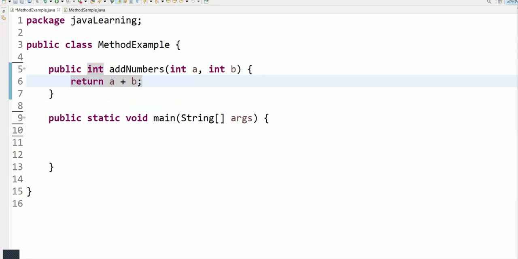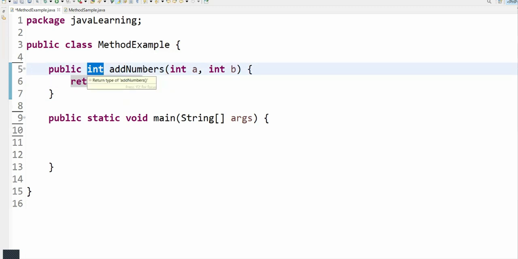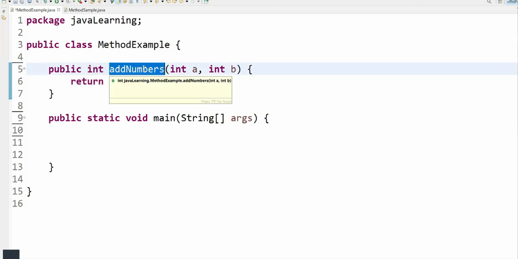Okay, so here public is the access modifier. We have written int as the return type. addNumbers is the method name. int a, comma, int b are the parameters. It is returning a plus b, the method body that returns the sum of a and b. Now this method is defined within the class.